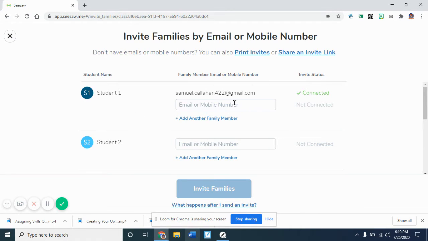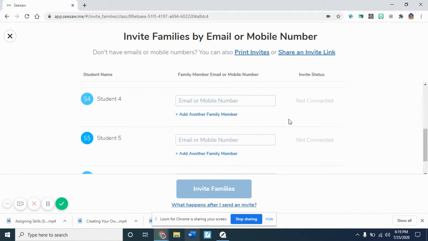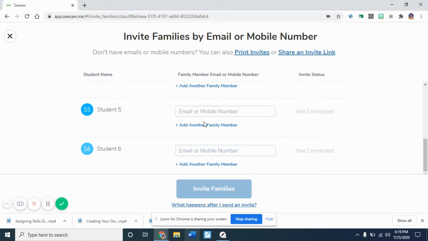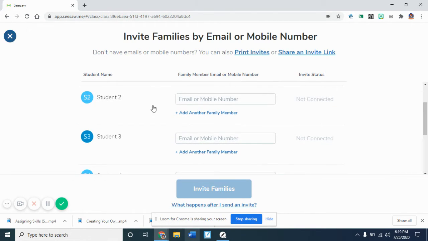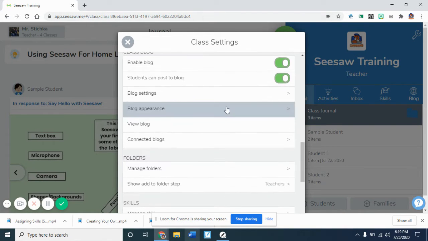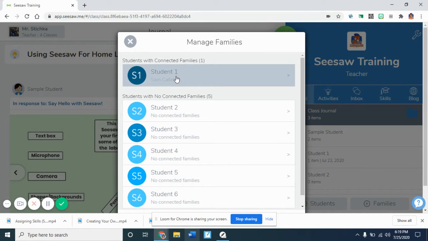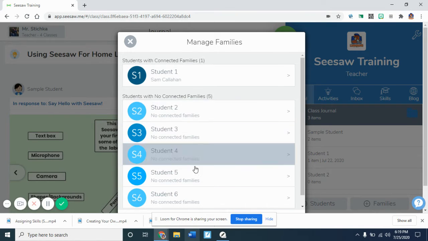So in this example, student 1 has a family member, and here's the email address, and it shows them as being connected. You can add more family members if you want to add mom, dad, grandma, grandpa, aunts, uncles, things like that. It shows if you have pending ones, and whether or not they've actually connected yet. So there's the invites. If I go back here to families, I can manage my families. Here it shows all the students in class and who is connected with families and who hasn't connected yet.